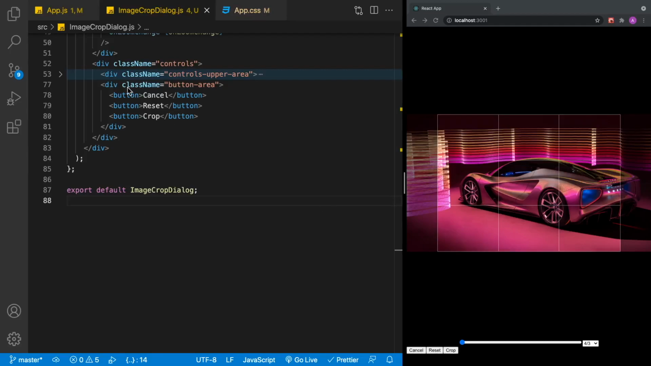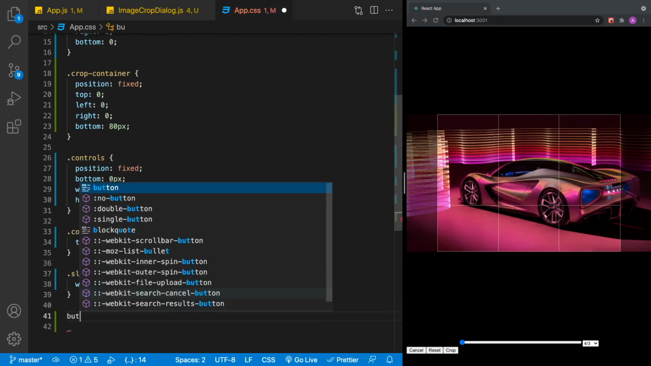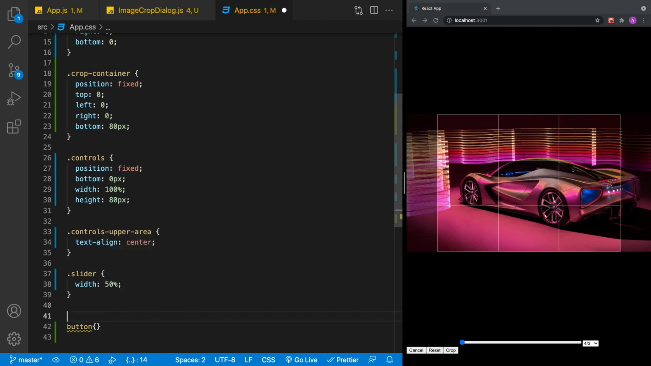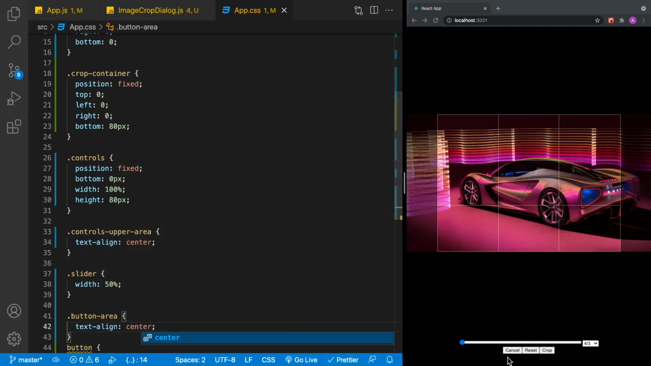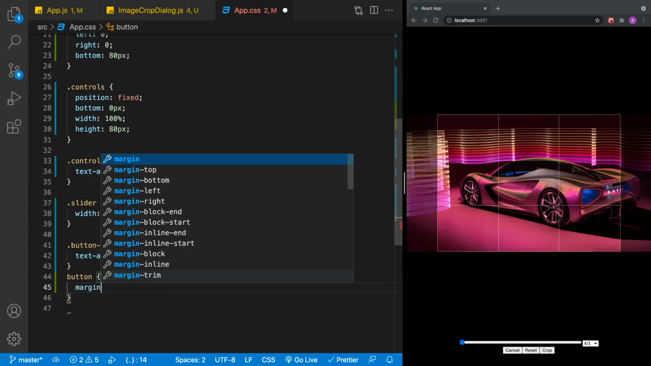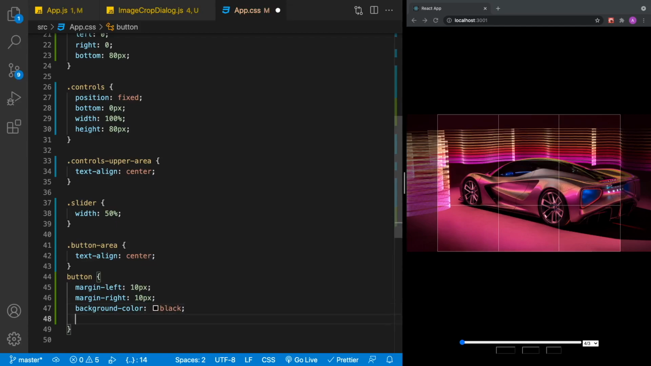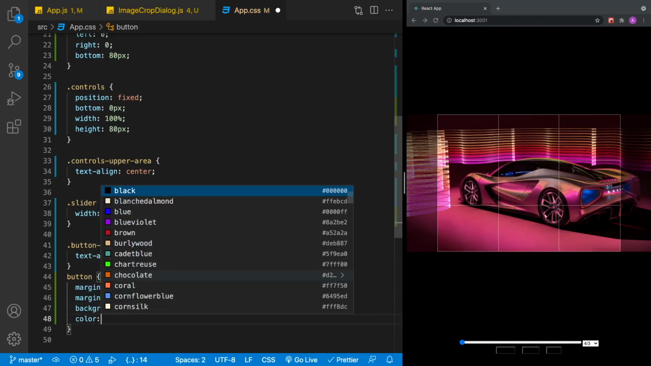Let's go ahead and style those buttons. So we'll go to our app CSS, and then inside our app CSS, we'll just add a couple of styles. We're going to add one for the button itself, and we'll add one for the button area. The button area style that we're going to add is just to align the buttons centered on the screen. So now you can see the buttons are centered. And then the button itself will make the buttons look nicer and add some spacing. So we'll just do a margin left of 10 pixels. And then we'll do the same thing with the right as well. And then we can add a background color if we like, and make the background color black. Now they kind of disappear, and then we can add a color and make that white.